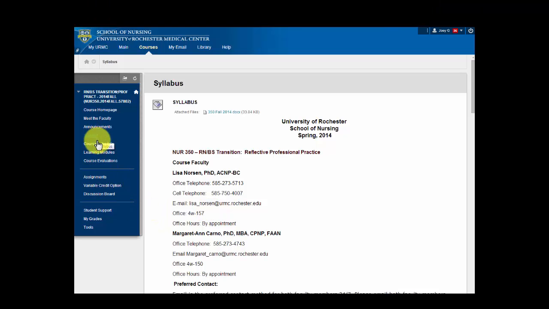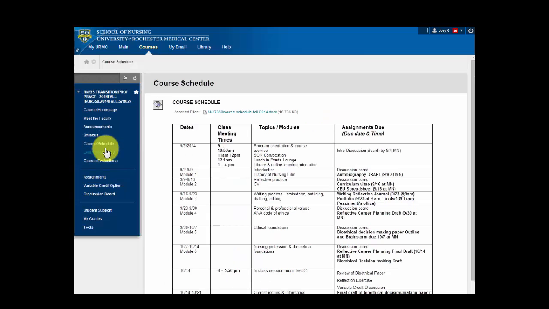Underneath your course syllabus, you'll see the course schedule. In your syllabus, you may have been given a brief outline of important dates in the class. In the course schedule, you'll see a more in-depth breakdown of everything that's going to happen. And usually they're set up as tables with dates, important meeting times, topics and modules, and assignment due dates for anything that might be due that week.